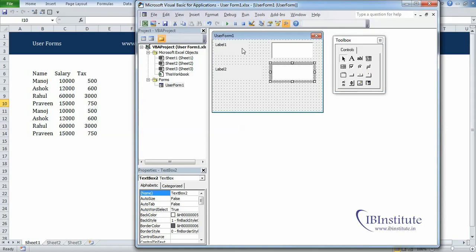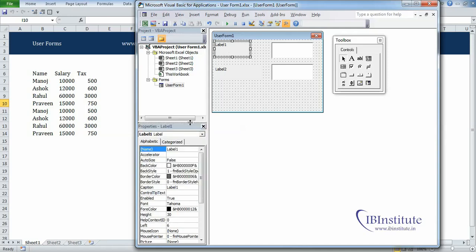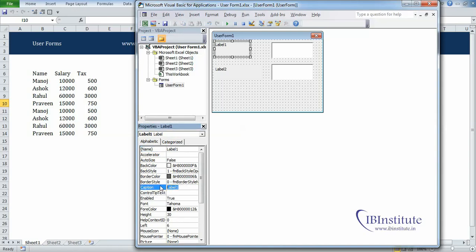Now click on Label1. We don't want to display Label1 here. What do we want? We want to display Name instead of Label1. So what we need to do, we need to change this caption, and click here and simply type Name. Press enter and you will see it is updated here.